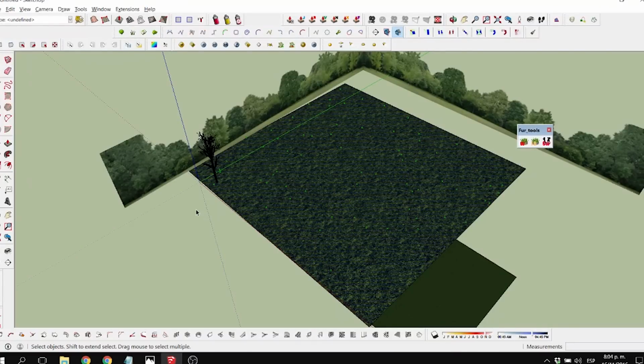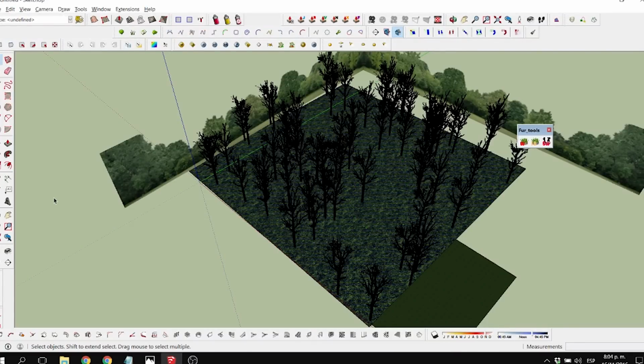It's also important to put this in a different layer, and then you can keep on working on the model, turn that layer off, and then at the end, when you're going to render, it's going to be shown.